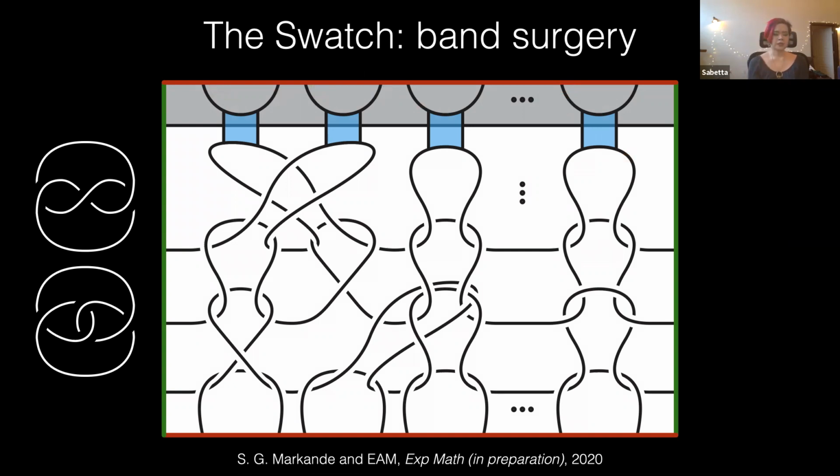So what band surgery is: imagine I have these two knots over here, and I'm going to put these little rectangles on them. Initially, the top and the bottom of this rectangle are part of my knot, and the horizontal pieces aren't. And then in band surgery, I just swap them. So I make the sides part of my knot, and then the top and bottom not part of my knot.